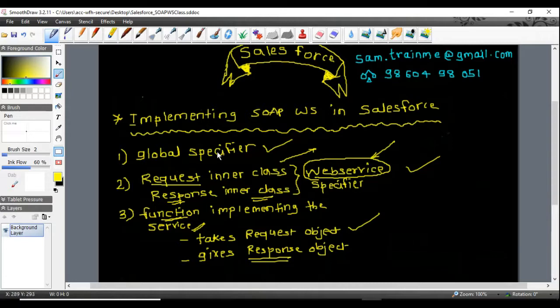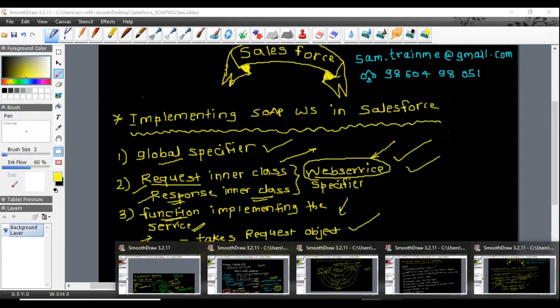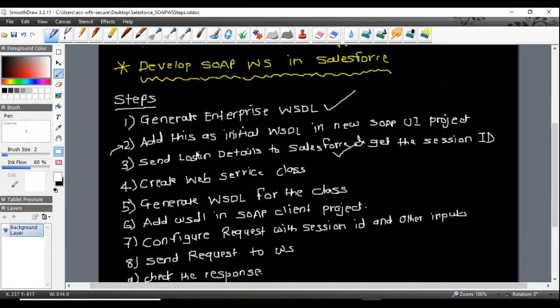Global specifier, we know that as our written class is a web service, so we make it global. Then the request and response inner classes you create, those are also global. Then inside that you put the input and output of the web service. You just put the webservice specifier. You add the function, and for that function also you put the webservice specifier. So your web service class is created. So those are the different steps we are following from this board.